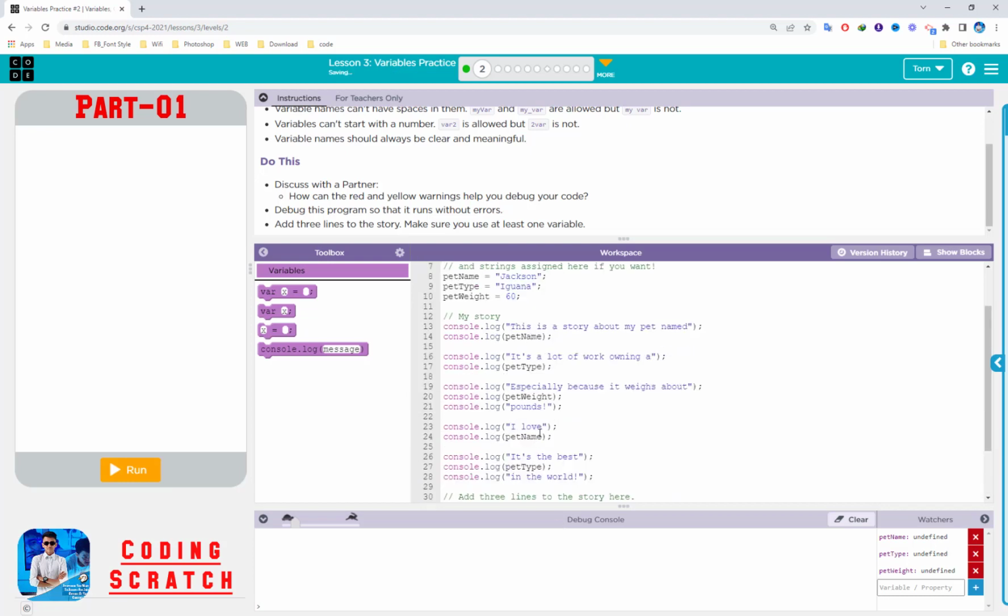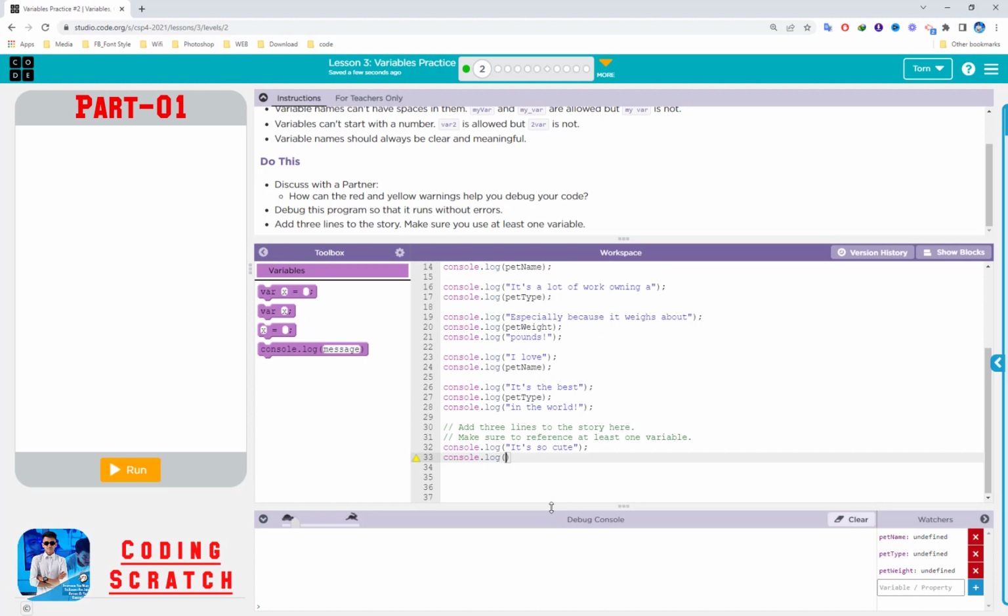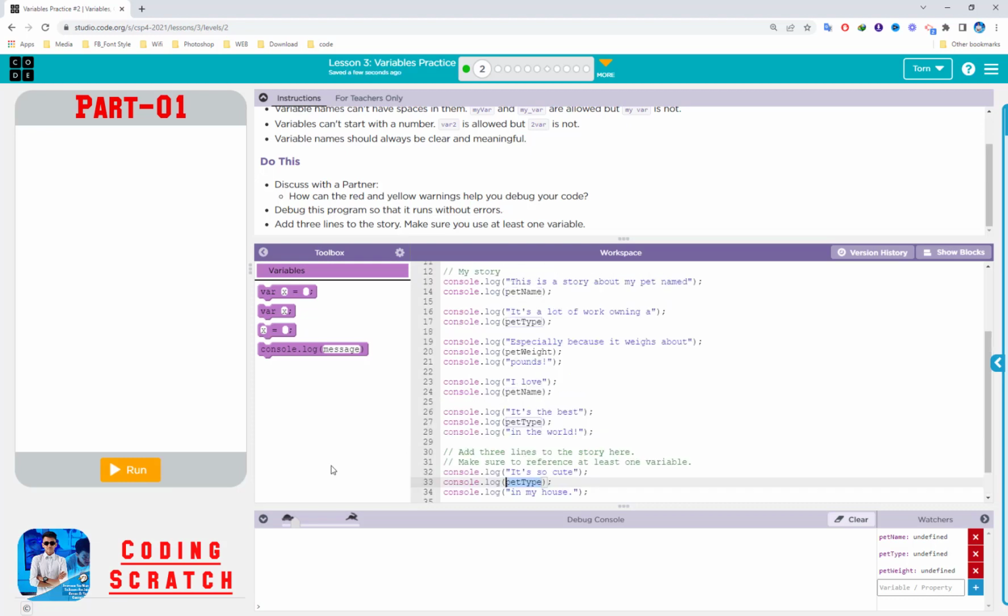After that, I just put the petType as a variable too. After that, I can say console.log and put the words in my house. Okay, and that's all. This is where we use the variable in the console, right?